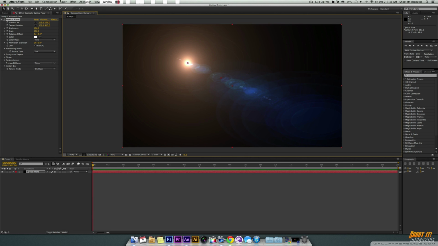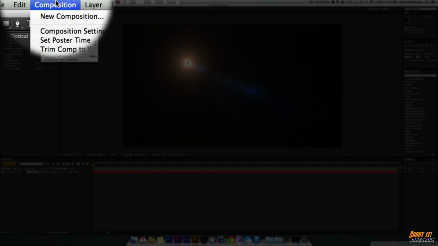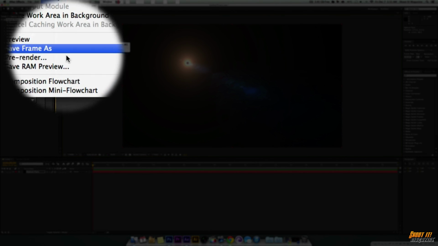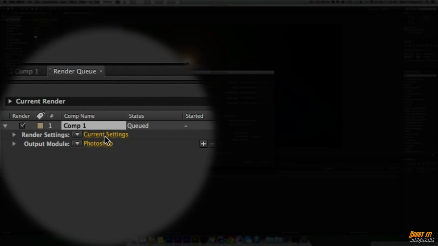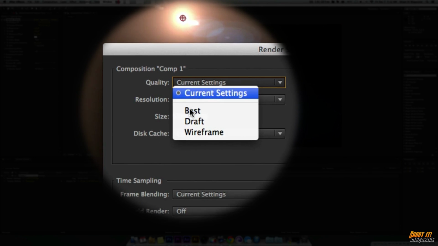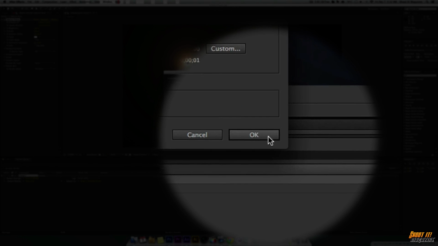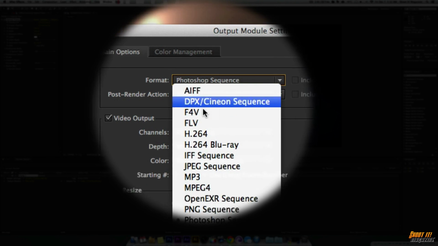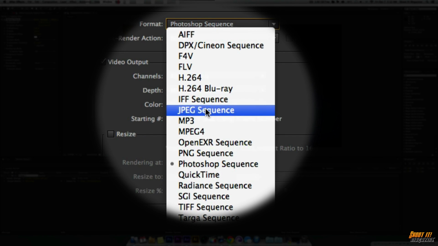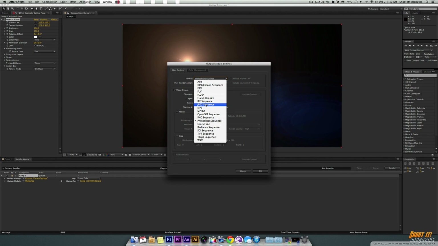Now once we've done whatever you want of your liking, we're just gonna hit composition, and we're gonna go save frame as file. And once we do that, we're gonna get our render queue panel down here. We're gonna go to current settings or rendering settings, and we're gonna go to quality and hit best, click OK, and change our output module to Photoshop, PNG, or JPEG, whatever you choose, because either way we still have to change the image mode or layer mode in Photoshop.